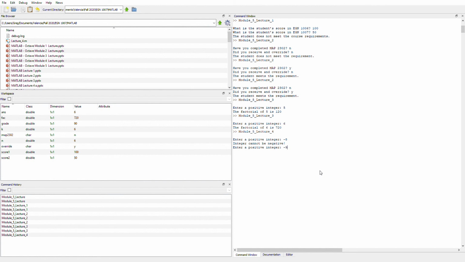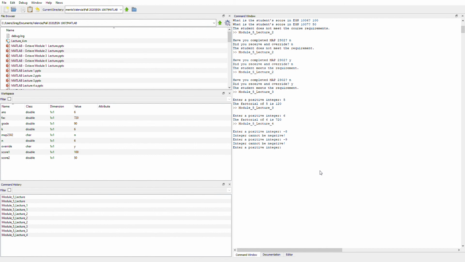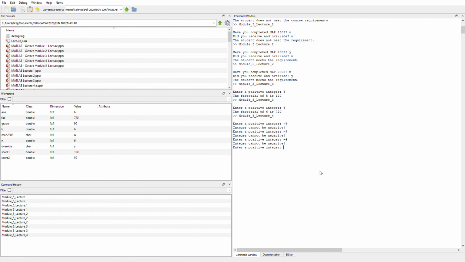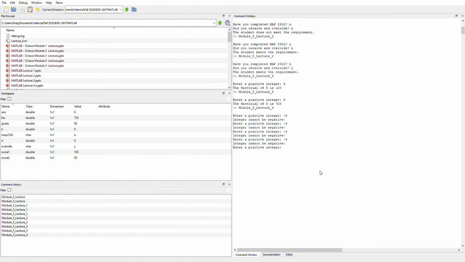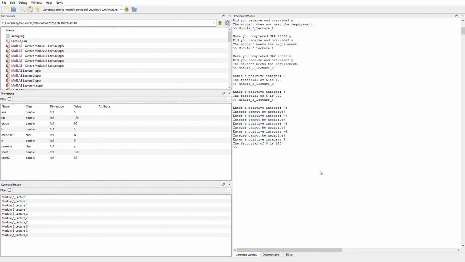So let's say, okay, -9. Nope, integer can't be negative. It doesn't know how many times I'm going to enter a negative value, so that's why we use a while loop. Now, if I actually enter the number 5 like we did before, we know the answer should be 120, and there it's done the factorial part, and you got the answer of 120.